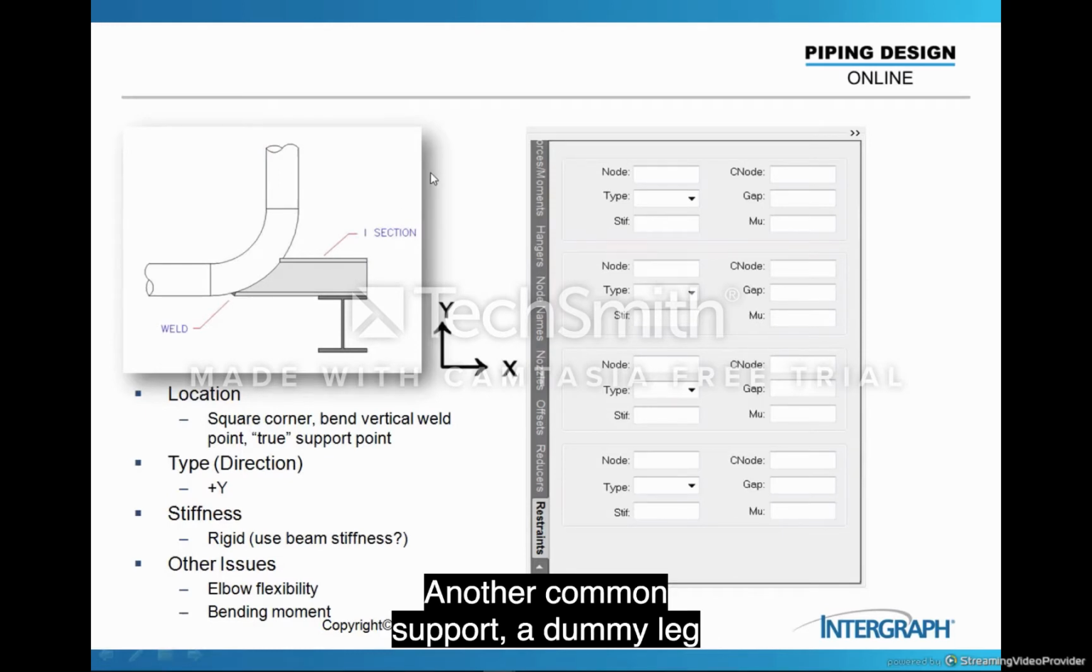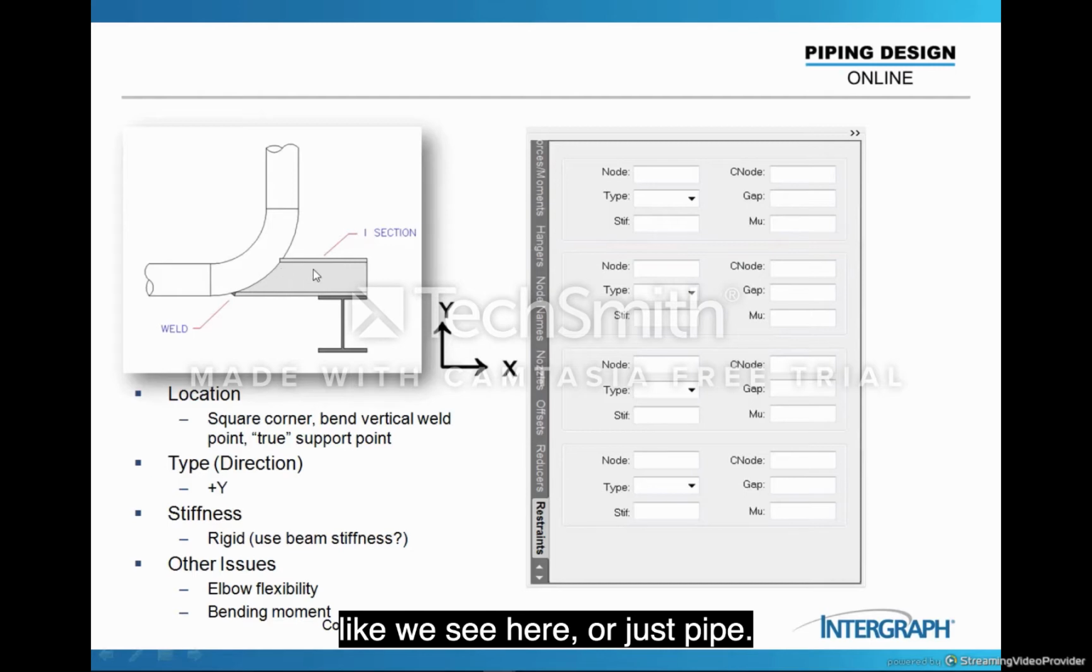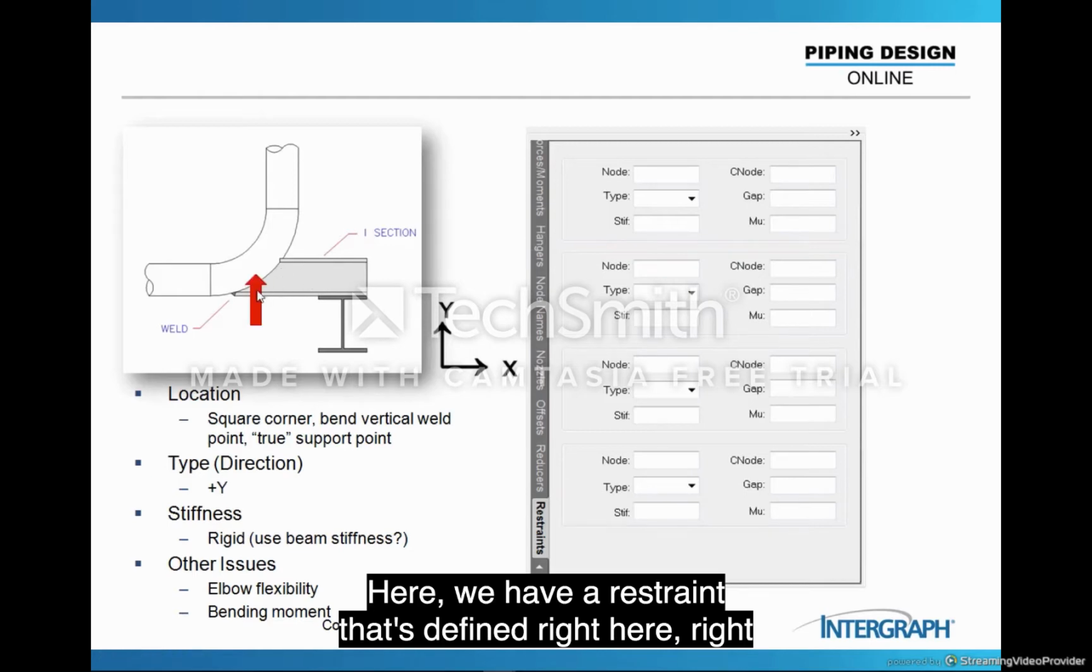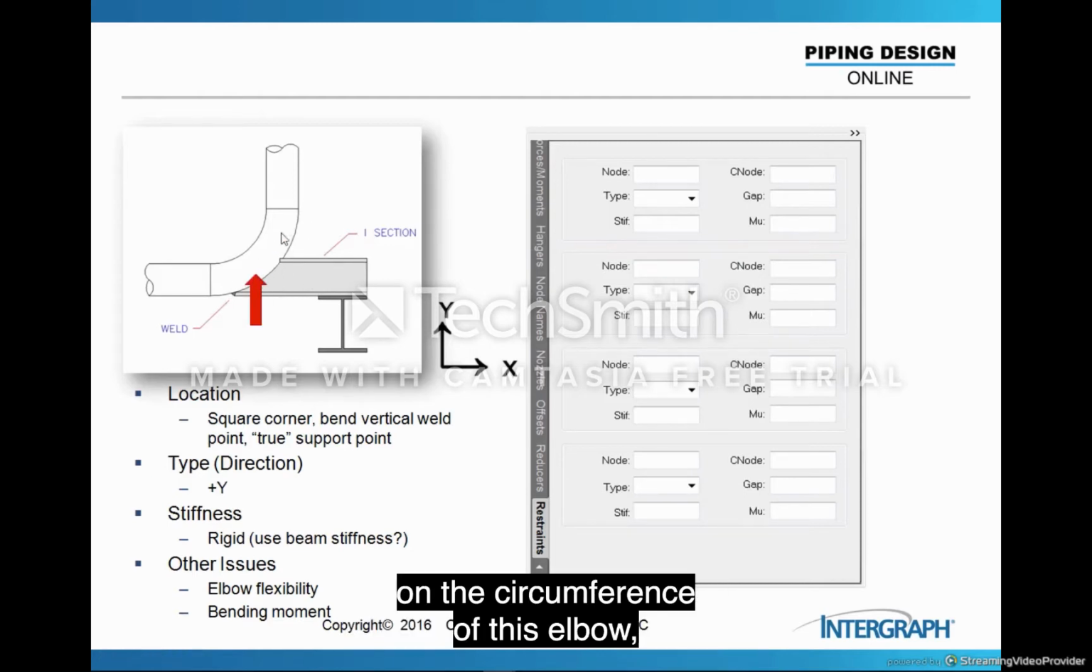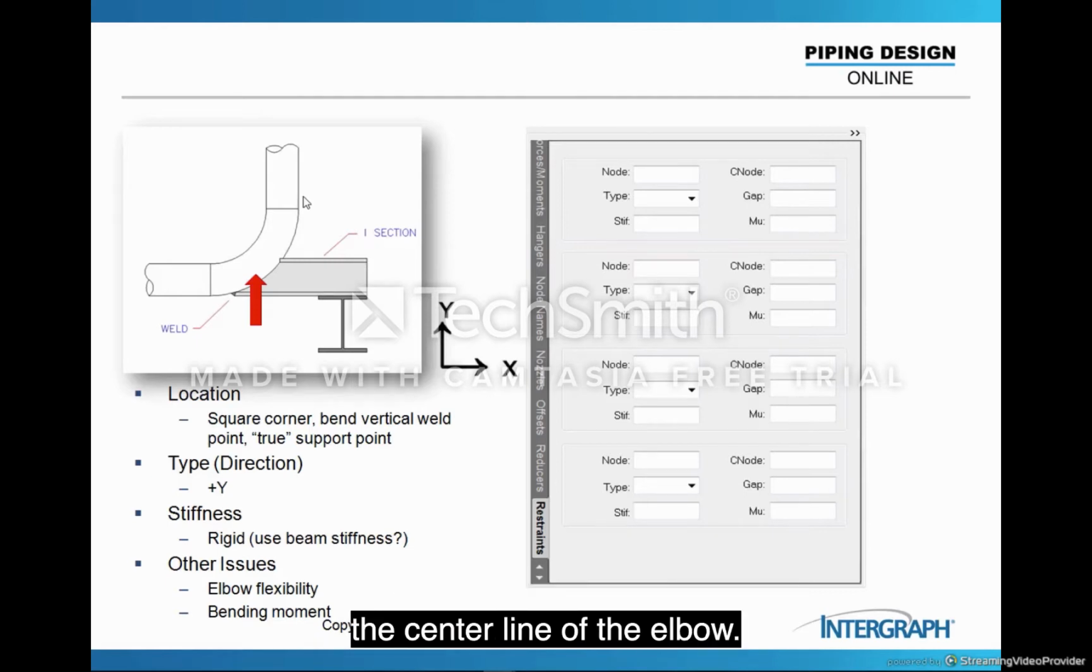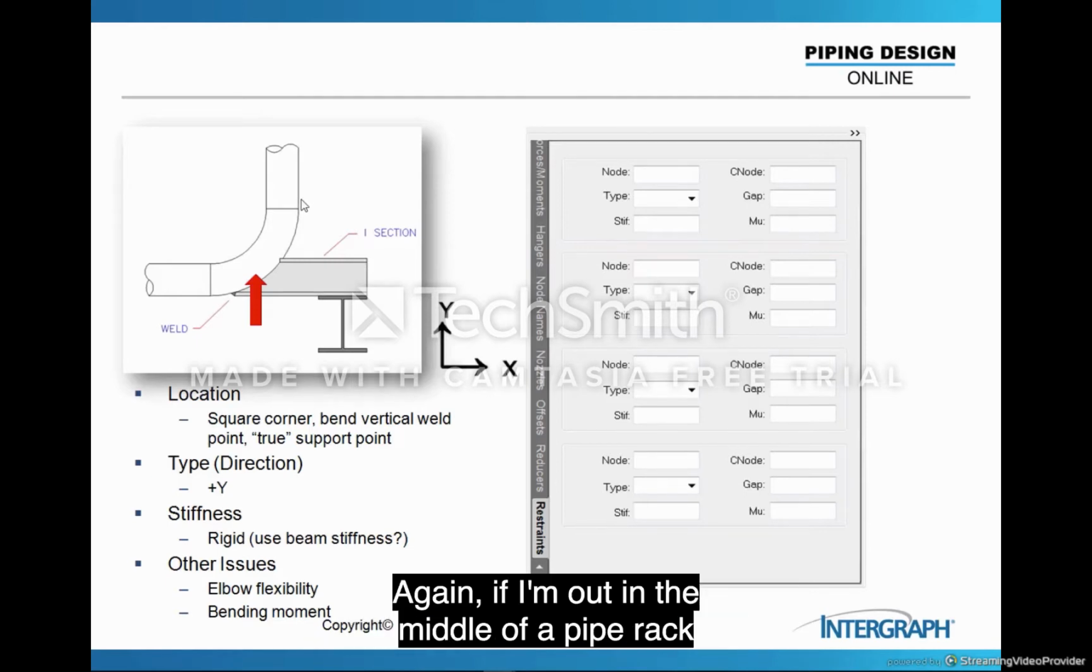Another common support, a dummy leg off of an elbow, either with steel like we see here or just pipe. Here we have a restraint that's defined right on the circumference of this elbow, center line of the elbow. Again, if I'm out in the middle of a pipe rack and I'm just dropping down one level, that model right there is just fine.